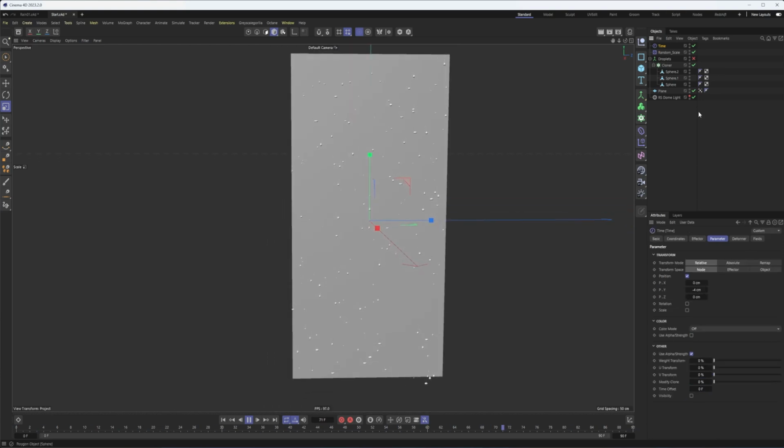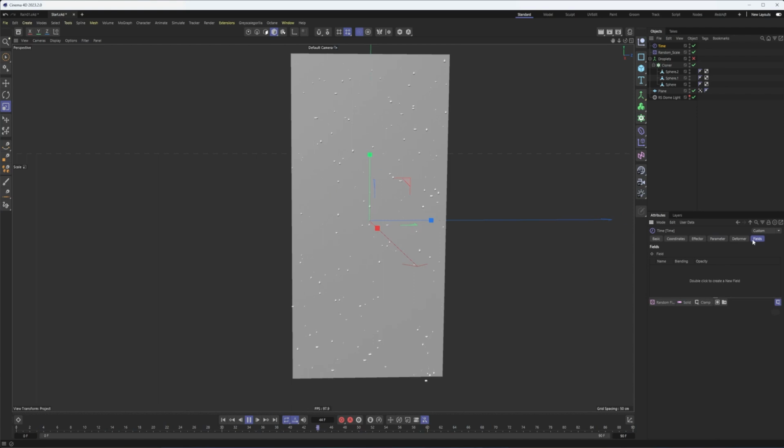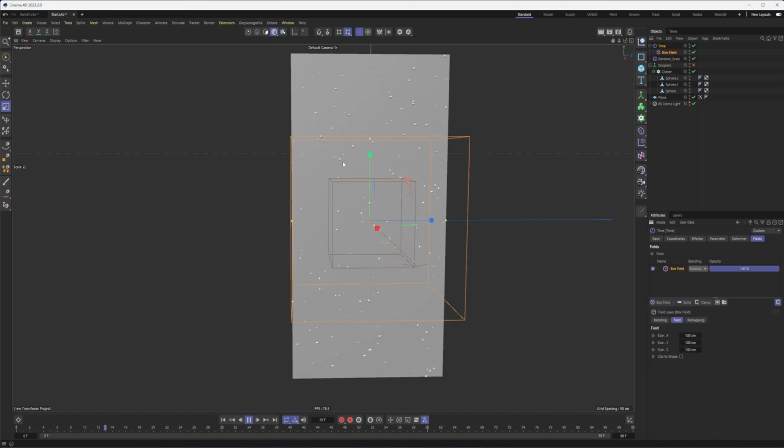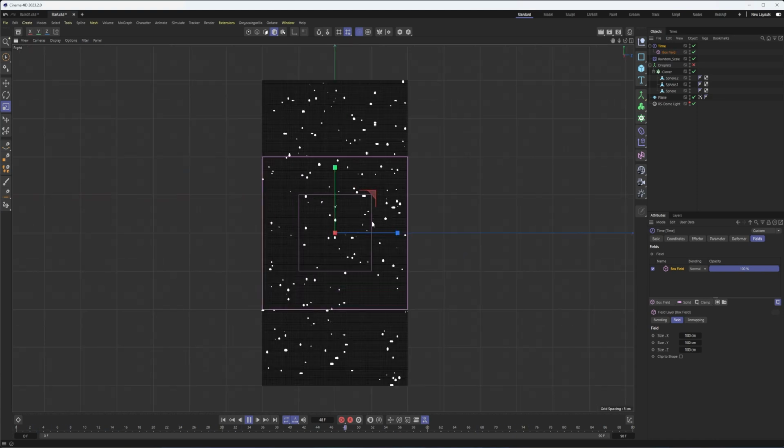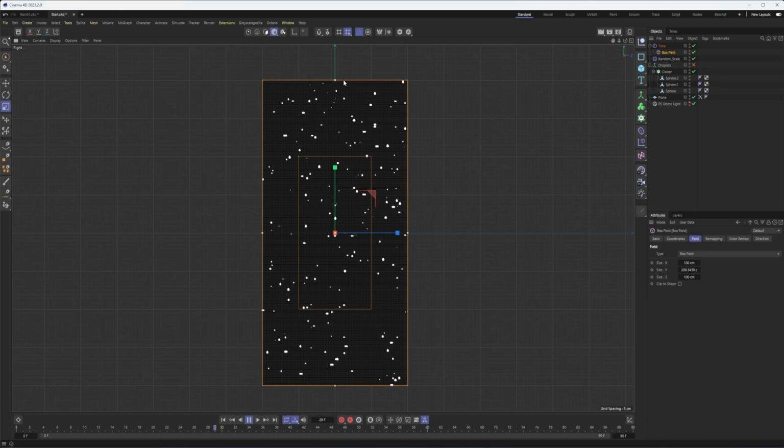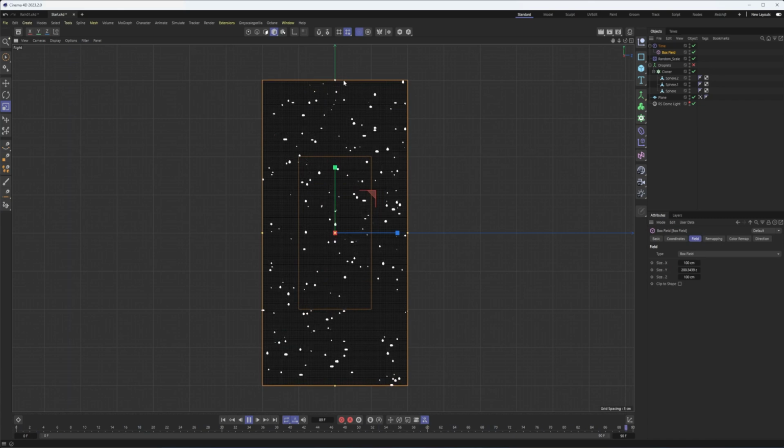But just to be on the safe side here, what I'm going to do is add a box field. So in the Fields tab of my time effector, I'm going to choose my box field. And with the outer part of this box field, and I'm going to switch to a right view for this, I want it to be the size of my plane, which it conveniently is. I'm going to want the height to be about the same height as well. If it's a little bit off, it's not the end of the world.